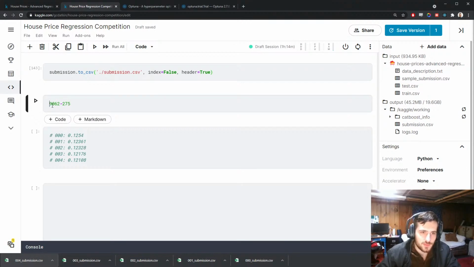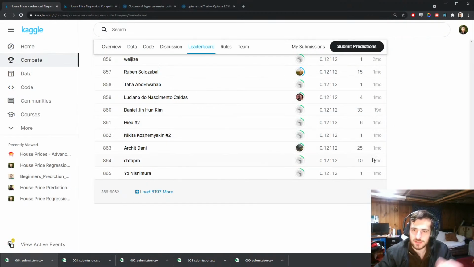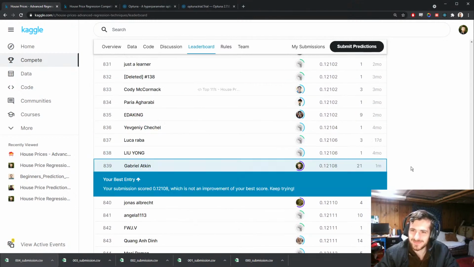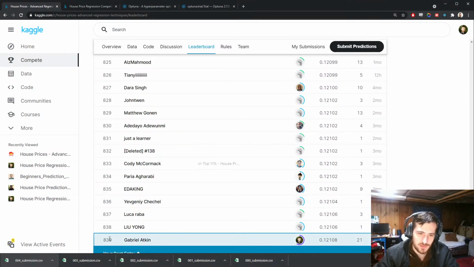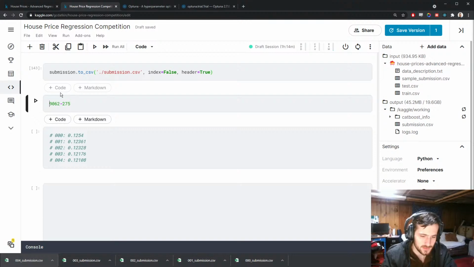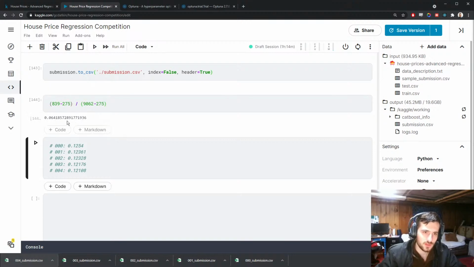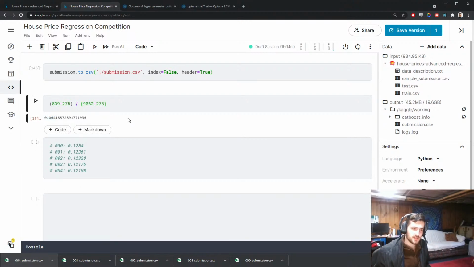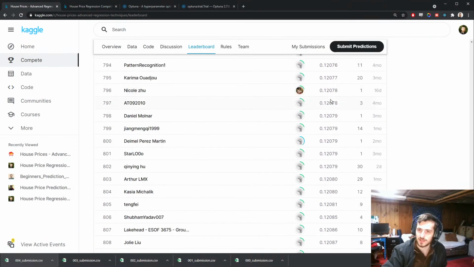Okay, so I want to see how we're doing, excluding these cheaters on the top. So we came in 839, but we also want to subtract 275. So we're checking how we did overall, and it looks like we're in the top 7%. So we're actually doing quite well if you exclude these guys on top.